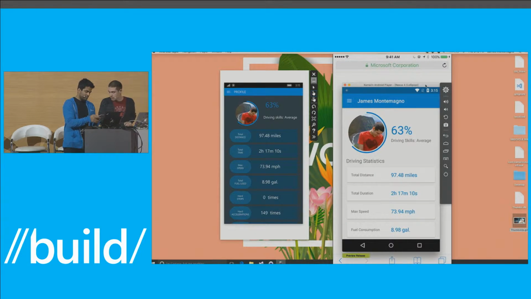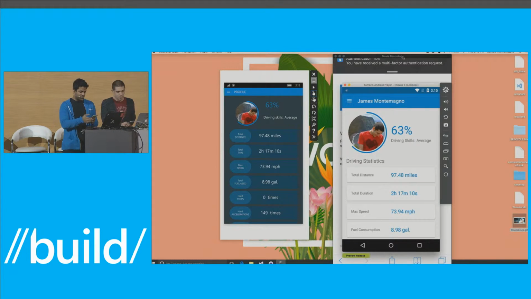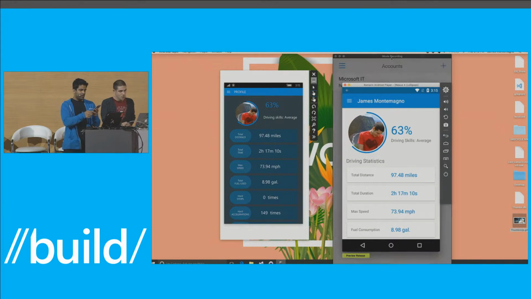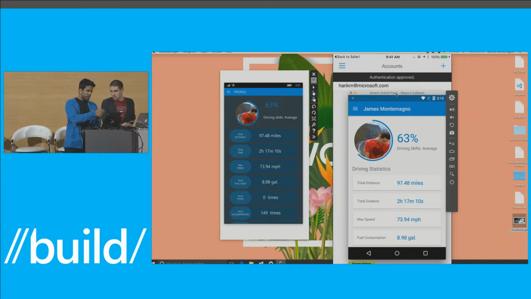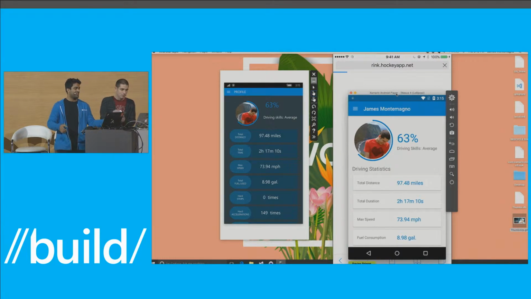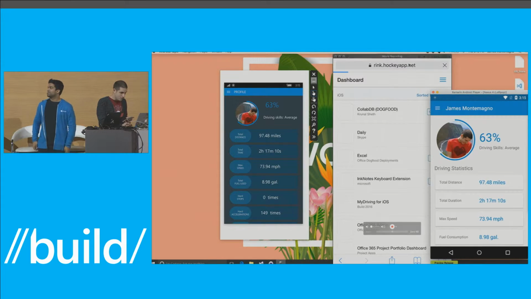So Hari is going to sign into his HockeyApp with his Microsoft IT Corp ID. And we have two-factor authentication. We're very conscious, so I just have to authenticate it right now. And we're good. All right, there we go.